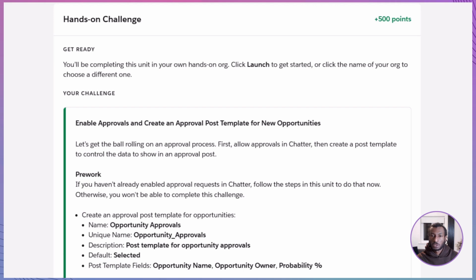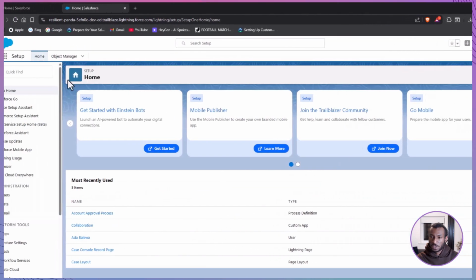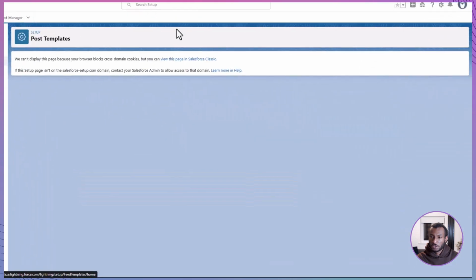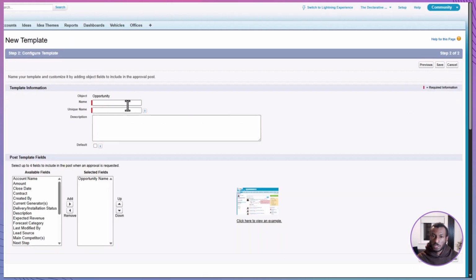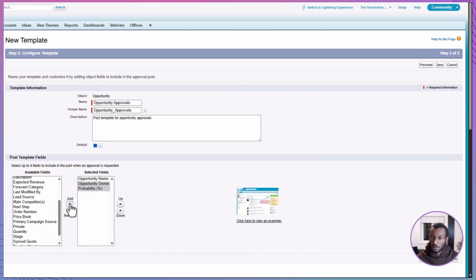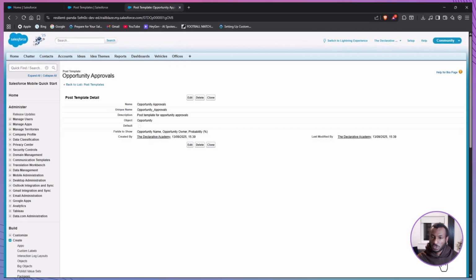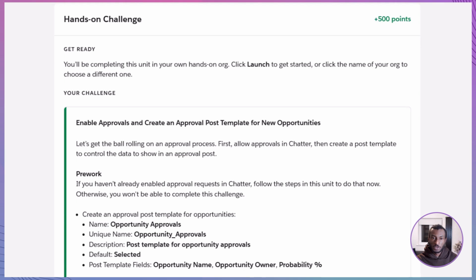Now it's time for your hands-on challenge. In your own org, you'll need to enable approvals in Chatter if you haven't already, and then create a post template specifically for opportunities. The details for this template are straightforward. Call it Opportunity Approvals, set the unique name as Opportunity Approvals, and add a description like Post Template for Opportunity Approvals. Make it the default, and then select the fields Opportunity Name, Opportunity Owner, and Probability %. With that in place, you'll be ready to start building approval processes around opportunities. And that's quite straightforward, right?